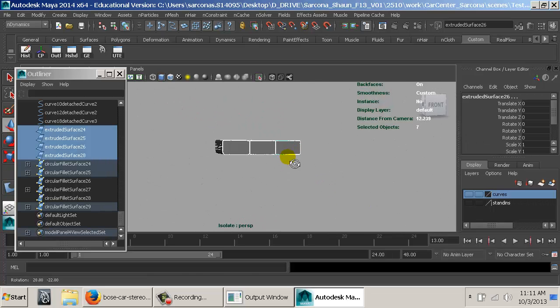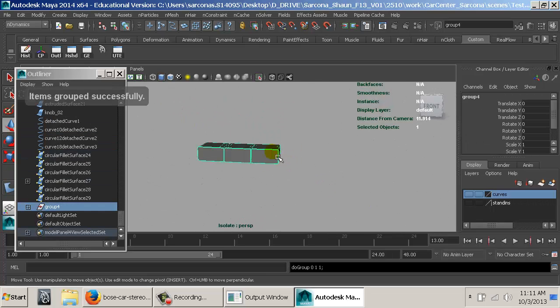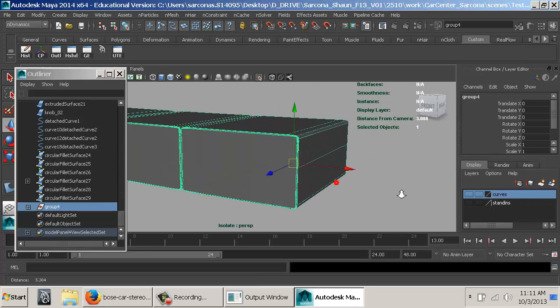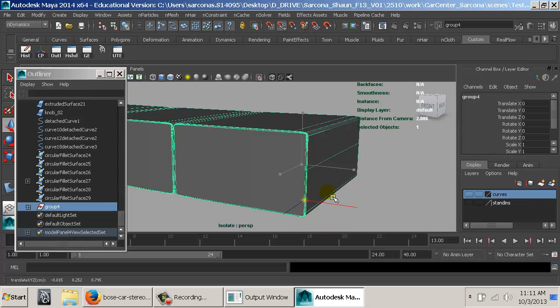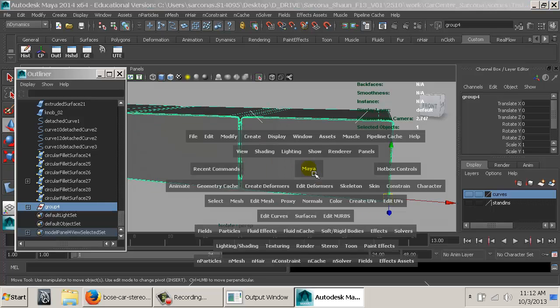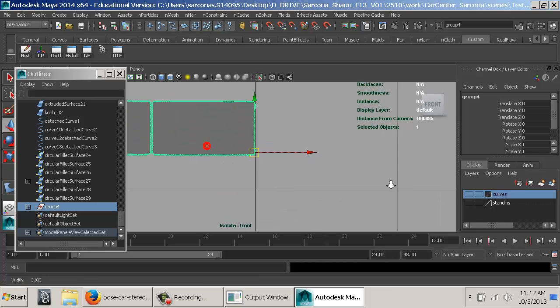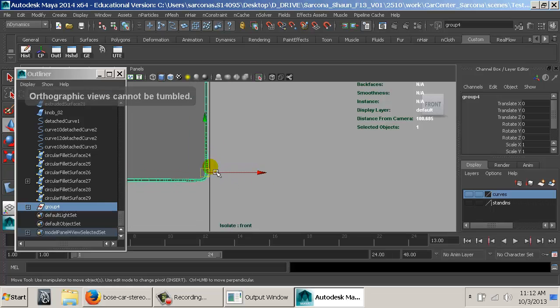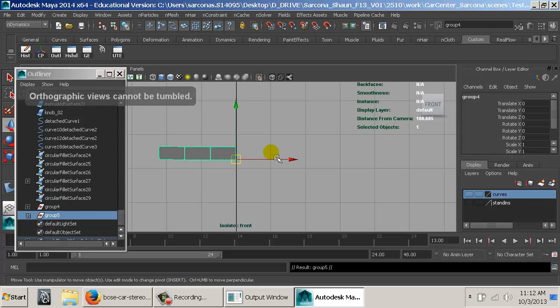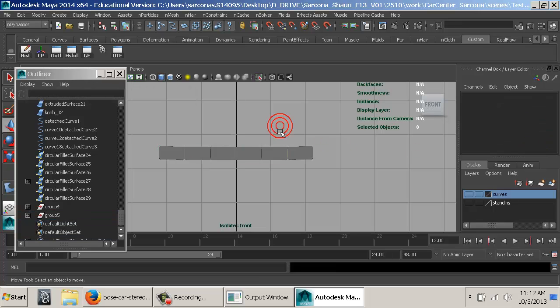Alright, so in here we're going to take this and I'm going to group it. I'm going to move its pivot, so I hold down D, C, and I middle drag over here to snap my pivot. And if I go in the front view, I can see that the pivot should be right on that black line. So I'm going to hold down D, X and just move it in the red direction. Okay, now I'm going to duplicate. -1 and X. Good.